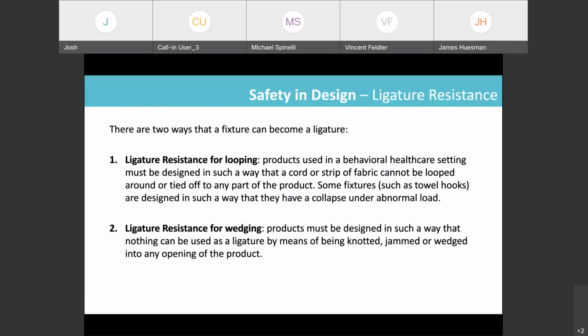Wedging really looks at, say, what's the distance between the toilet and the wall on the side, or an in-wall shelf. Can items be wedged in there that create enough of a barrier to now loop something around, say a shoelace or a string or something, and be able to use that as a ligature point?